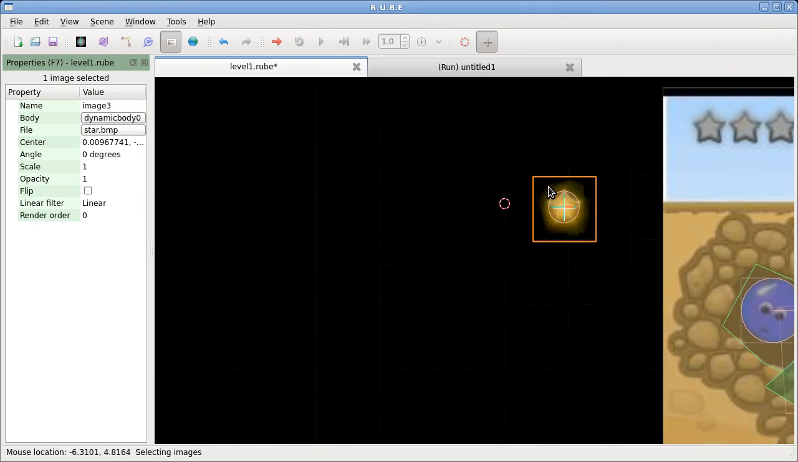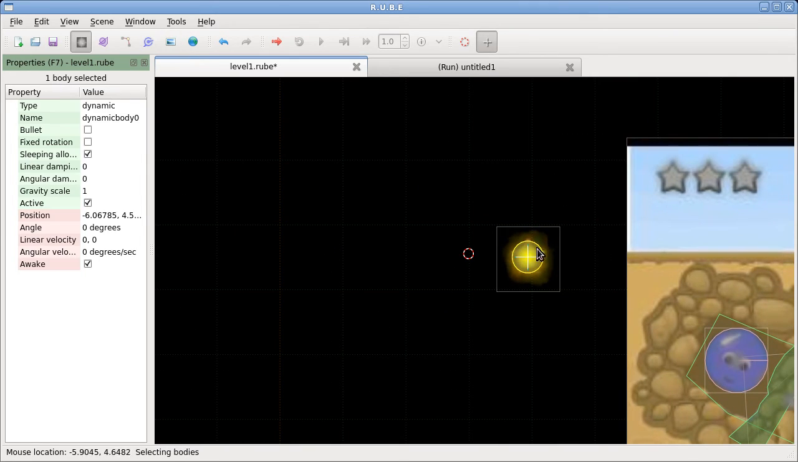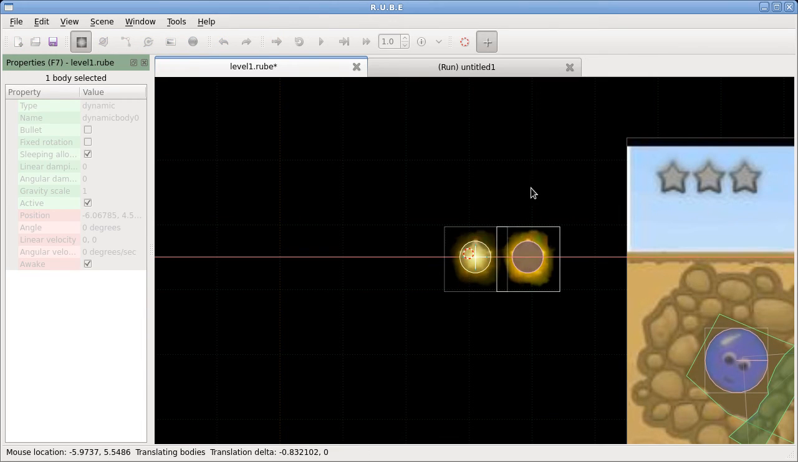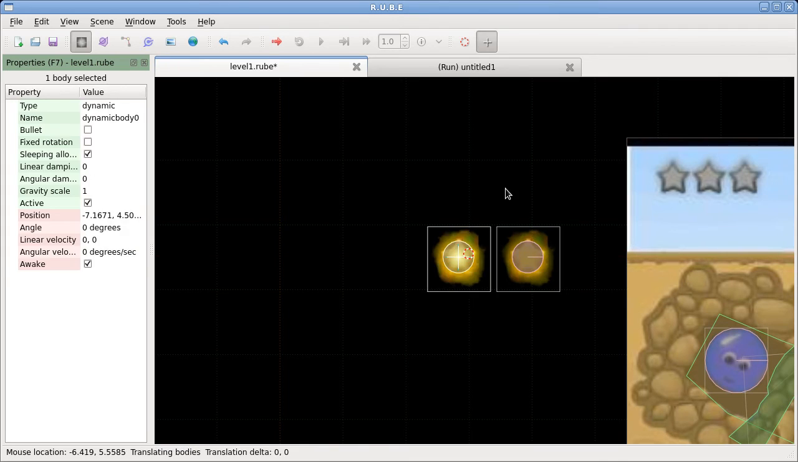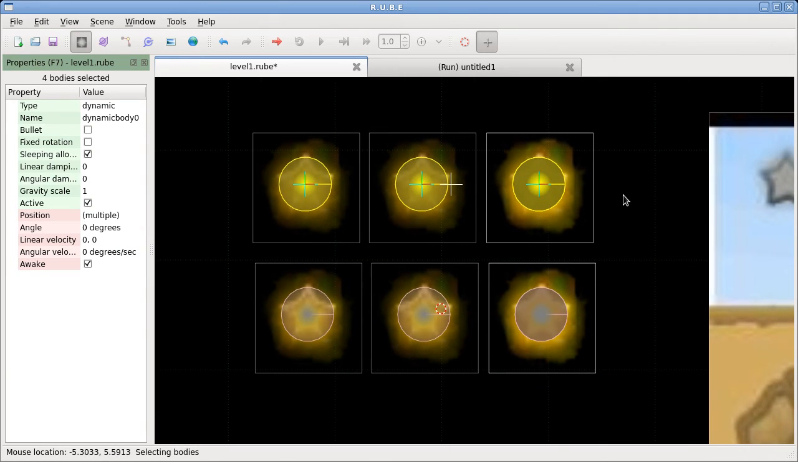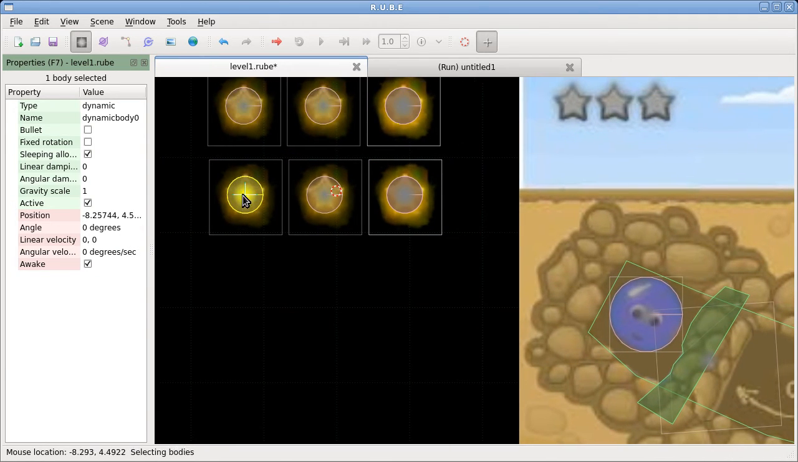Now, how many of these do we want? We want... Oh, did you guess three? You guessed three, didn't you? I don't know. Let's see. One, two, six. We want six of these. Thought it was going to be three, didn't you?